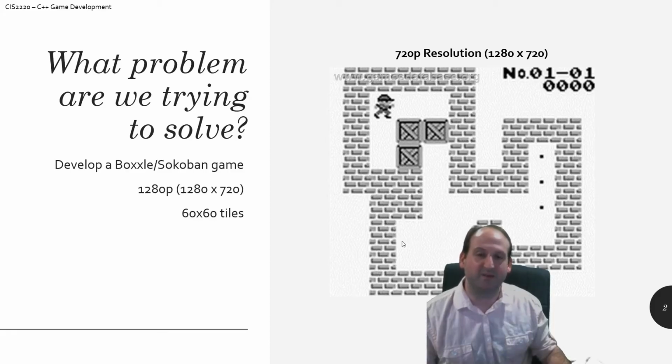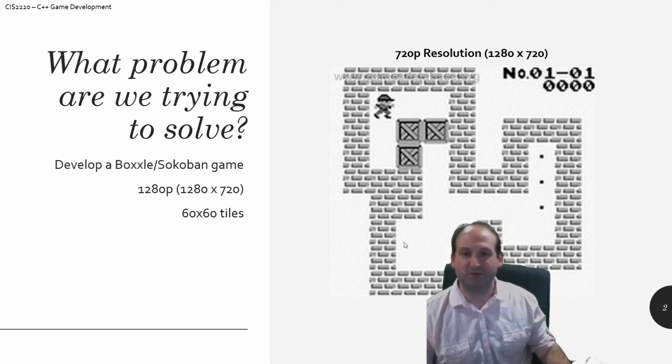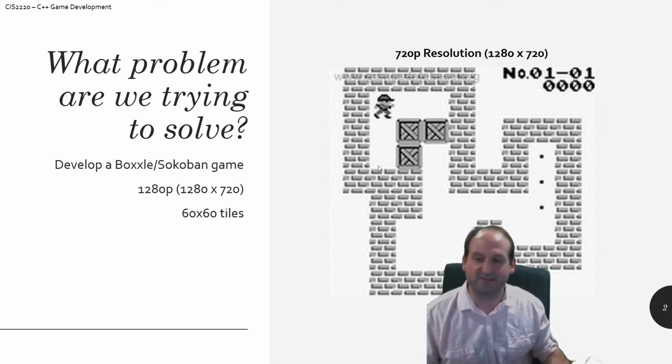So now, again, what are we trying to make? We're trying to make a voxel game, pushing blocks around and just make it so you can walk and push blocks from a point A to a goal. And so our game is going to run in 720p resolution, and our tiles are going to be 60 by 60 when we get to that point, but just as a remembrance of where we're going.